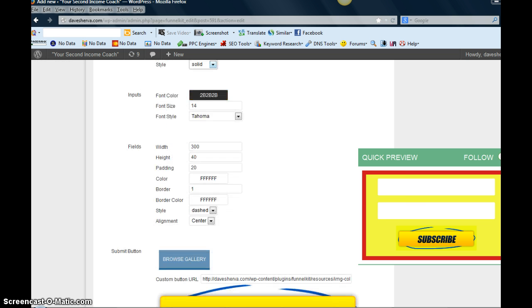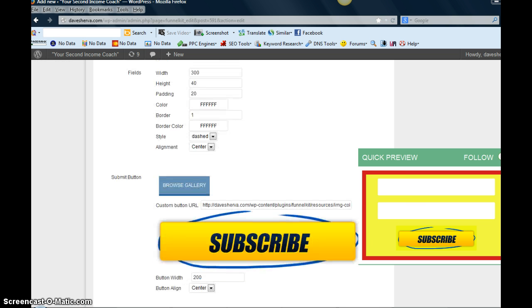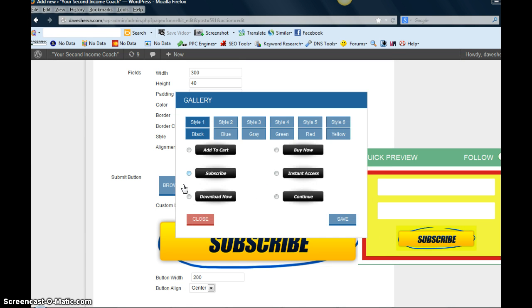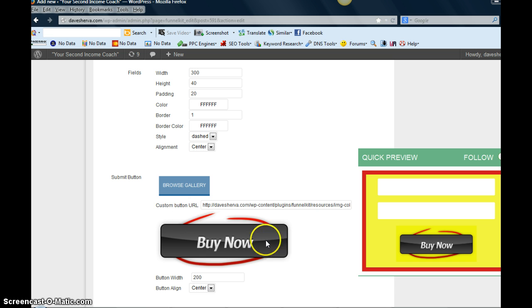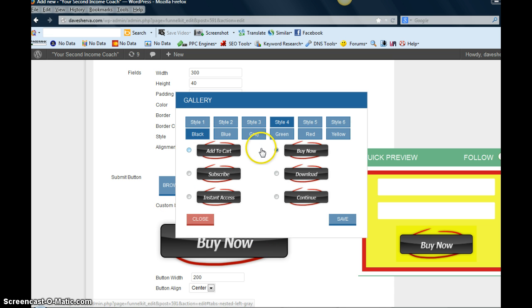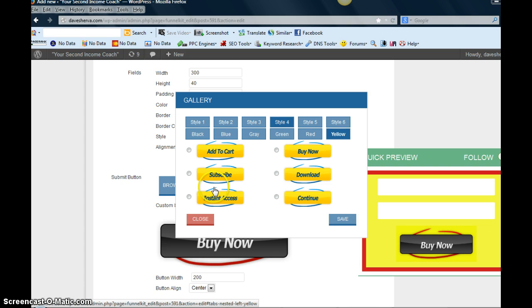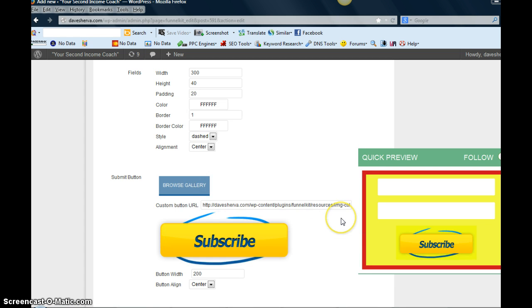And what you do here, this is kind of neat too, is my subscribe button, but it has a gallery here. So you could do, let's say, style 4, and we could do buy now. And what it'll do is change it. So lots of different variables. There's 6 different styles, and then there's also 6 different colors to choose from. So what did I have here? I think I had the yellow and subscribe. I'm just going to stick with that one.